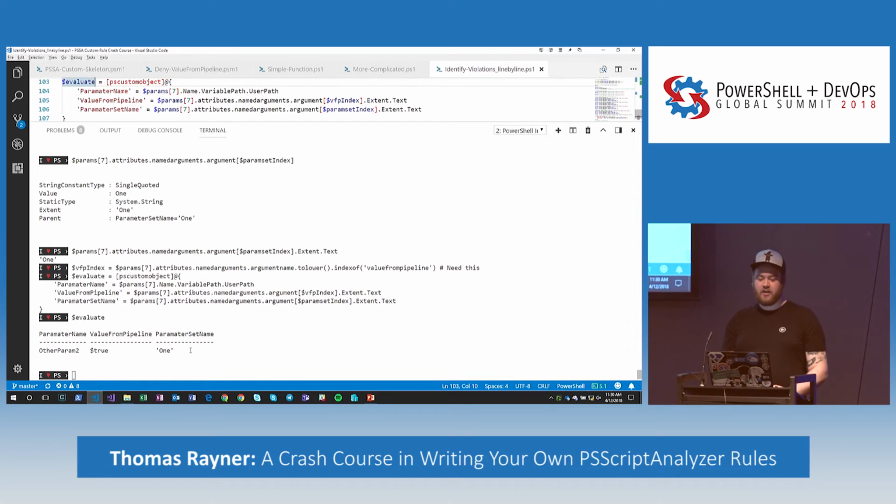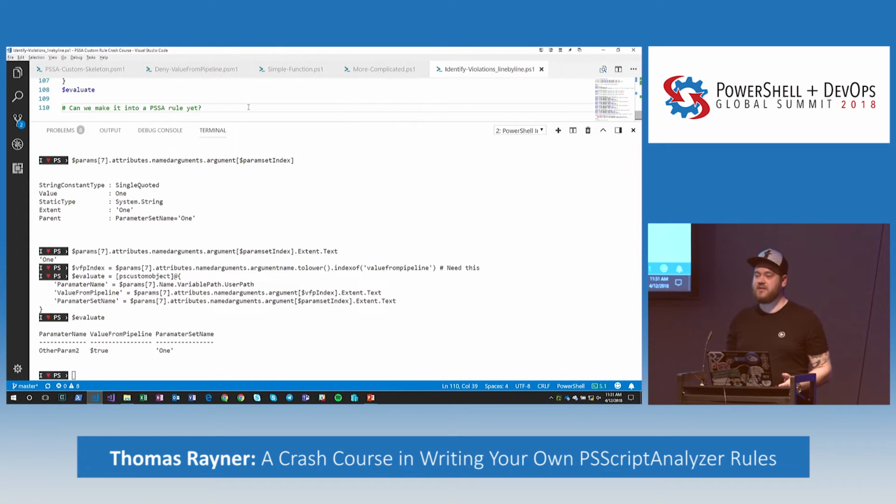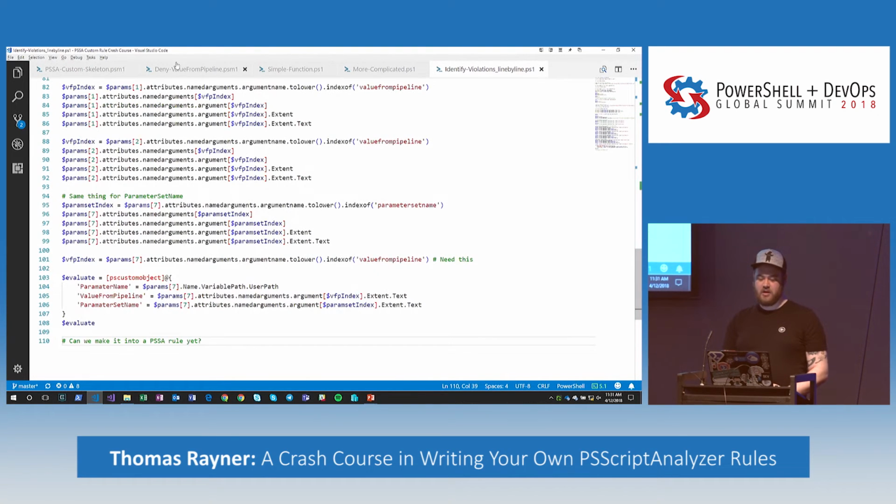And so what I did here was I just made a custom object based off of the name of the parameter using our big, easy to remember path to that attribute. And then the exact same thing that we did above. We got the value from pipeline and the value for the parameter set name. How are we doing here? We're doing okay. Maybe now we can make this into a PSScriptAnalyzer rule. We've done a pretty okay job of analyzing the problem.